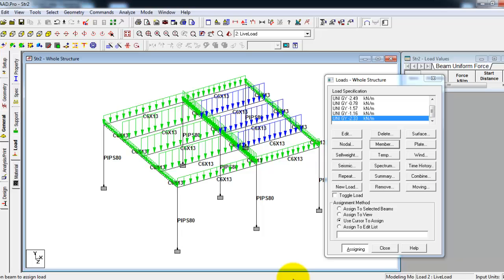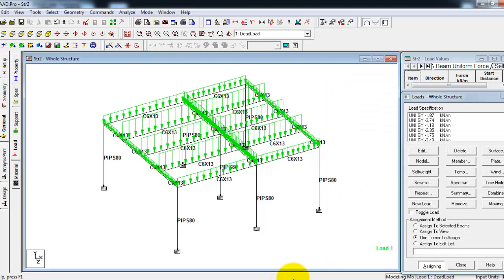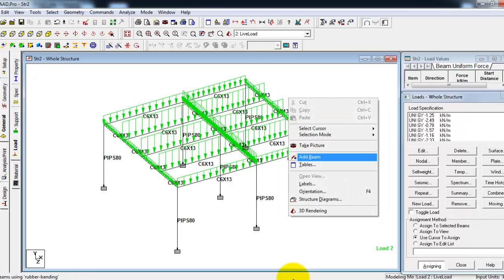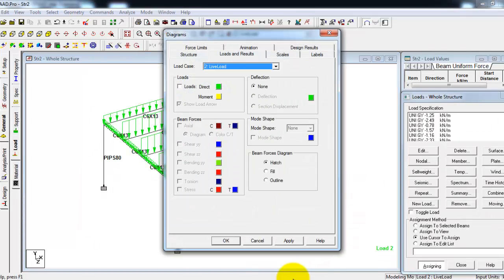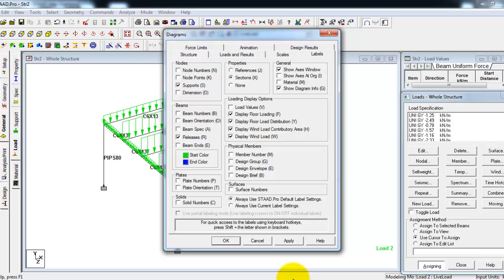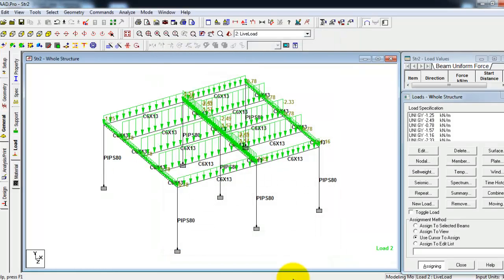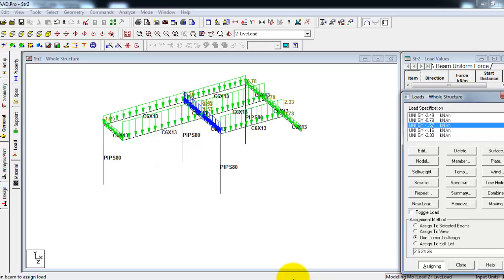So we have created now the dead load and the live load cases. You can also right click, click labels, go to load results, scales or labels, then you can check load values, so you can check there are load values there. You can also click in here to highlight which beam has this particular load values.